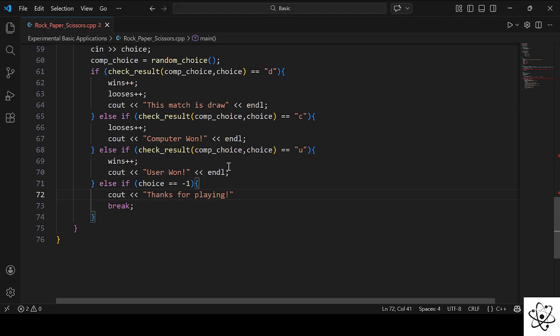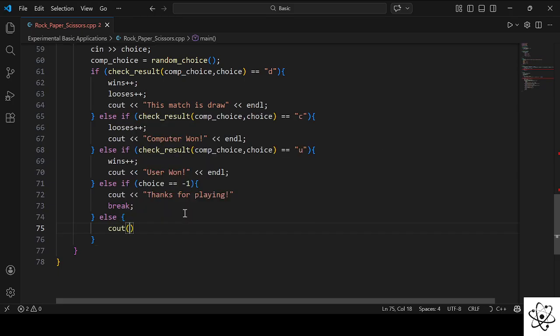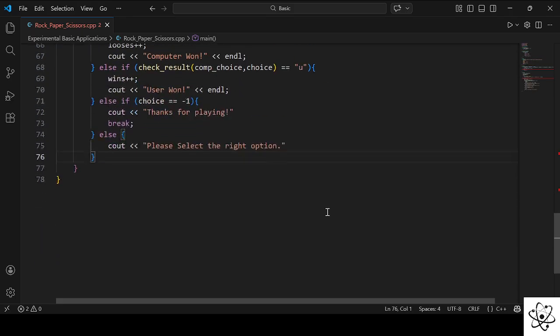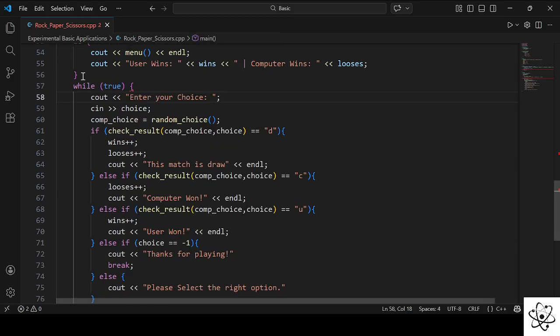And let's add an else block too, which is going to print something like, let's say the user does not enter the correct choices. So cout: please select the right option. So I believe this is going to work. I don't know where it is showing error. Maybe it's in the do while loop.